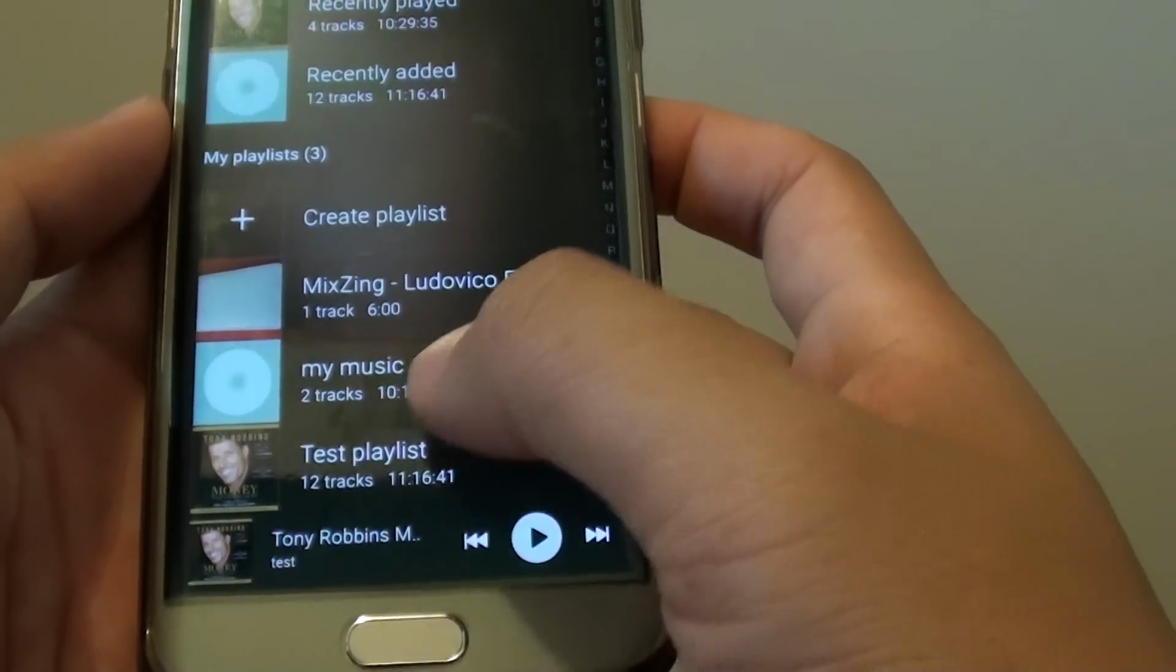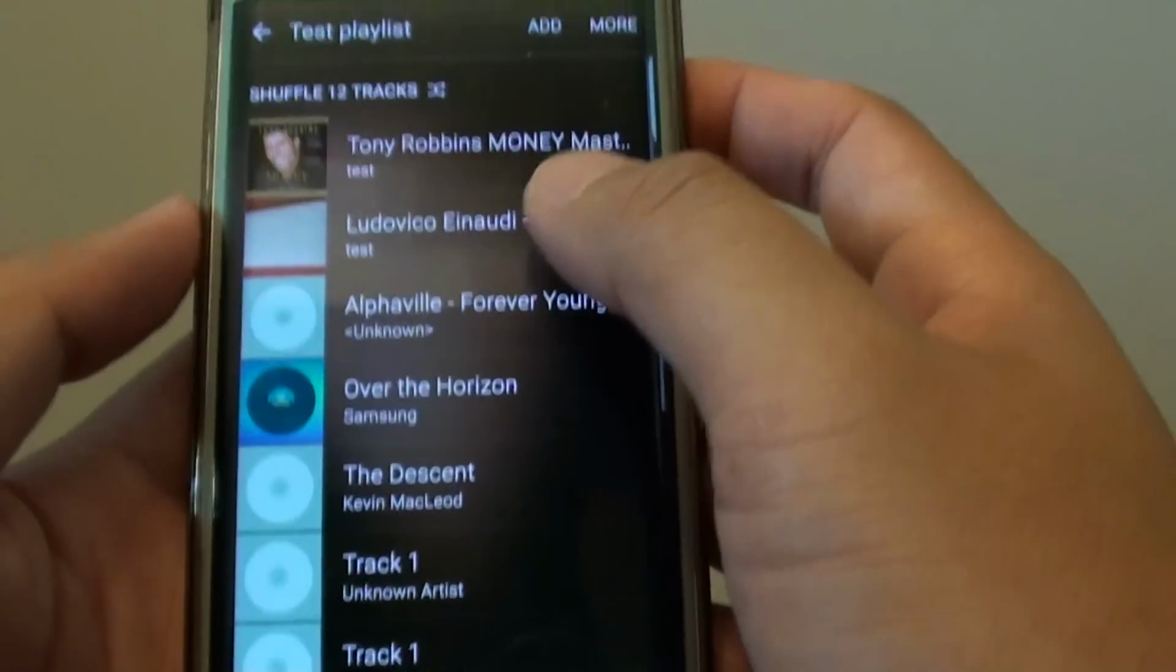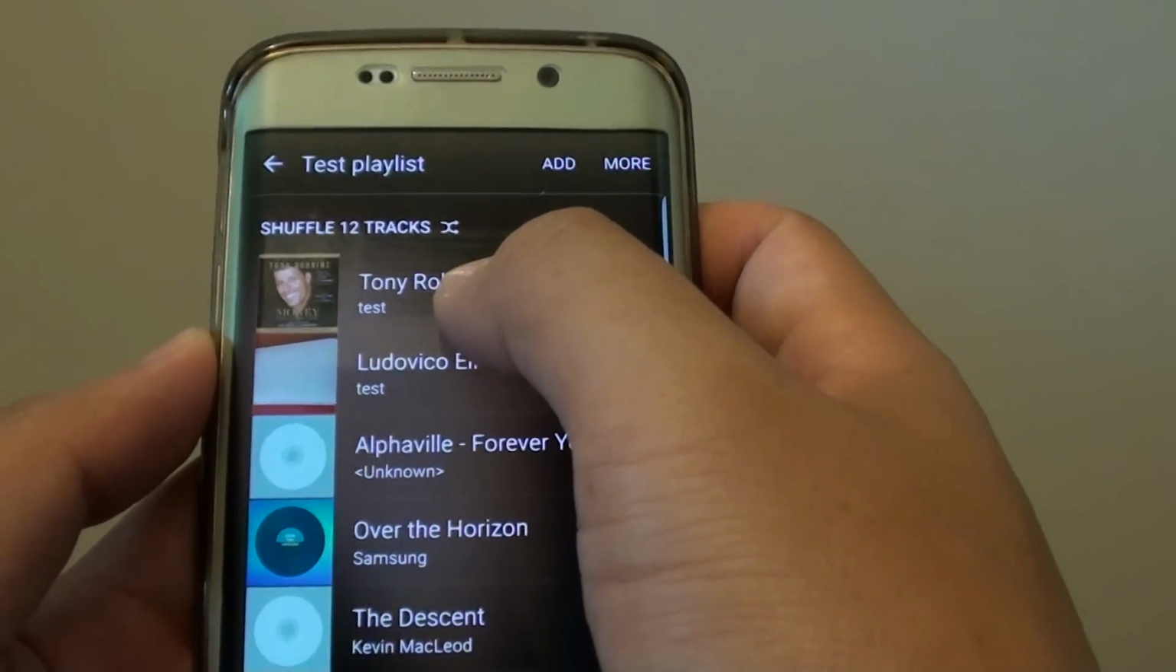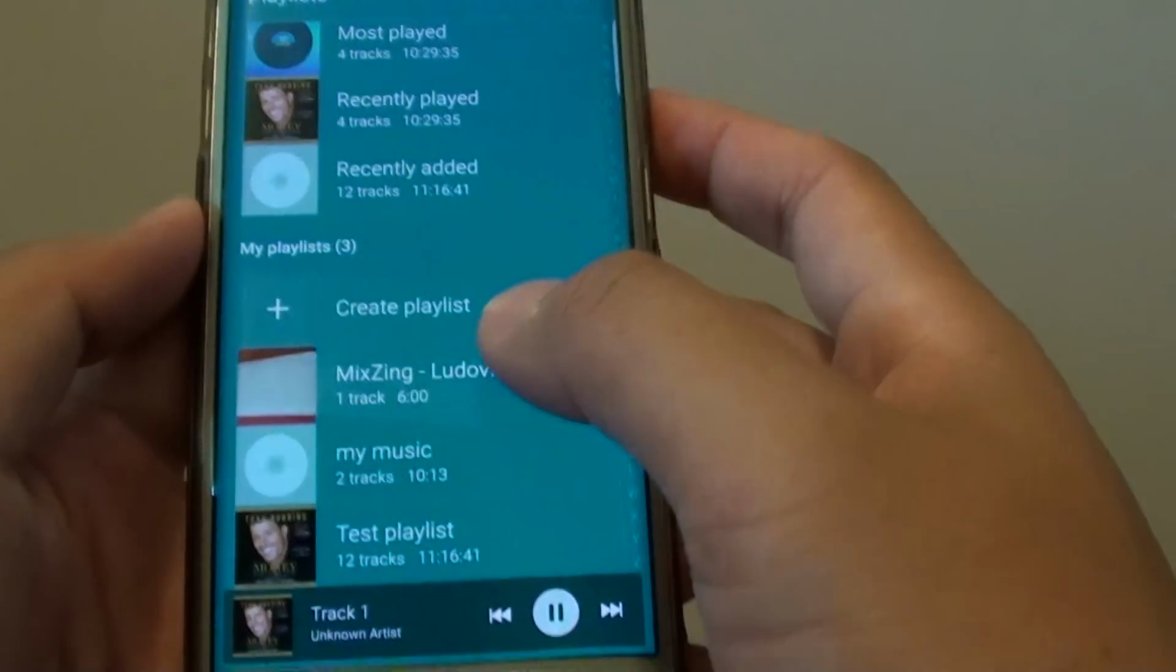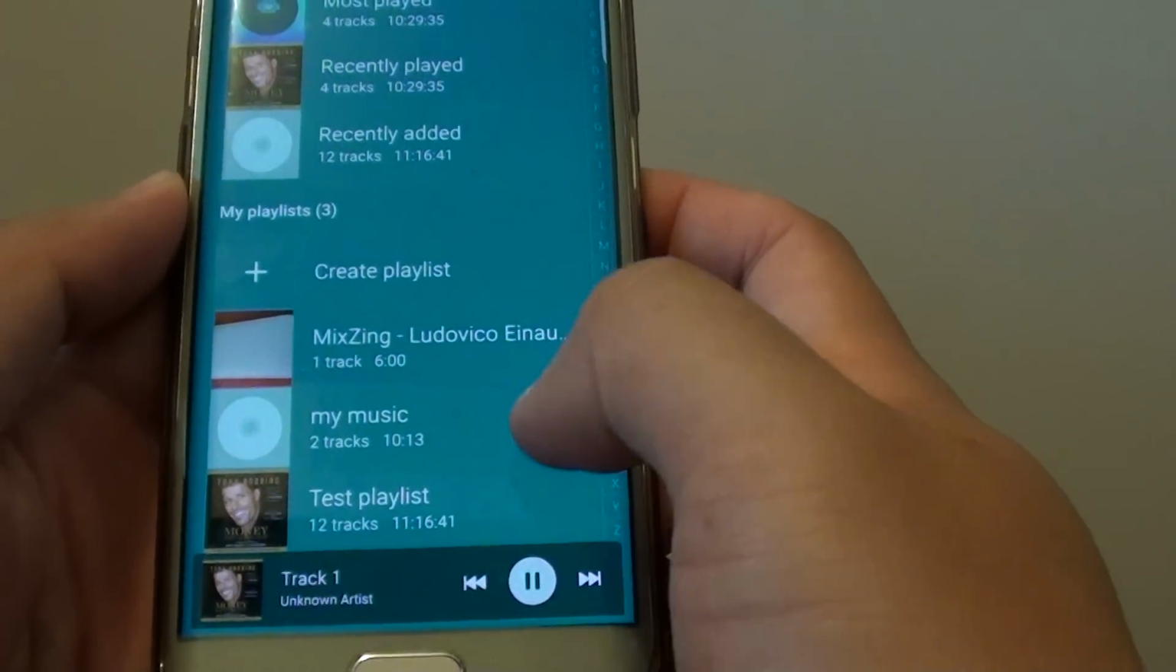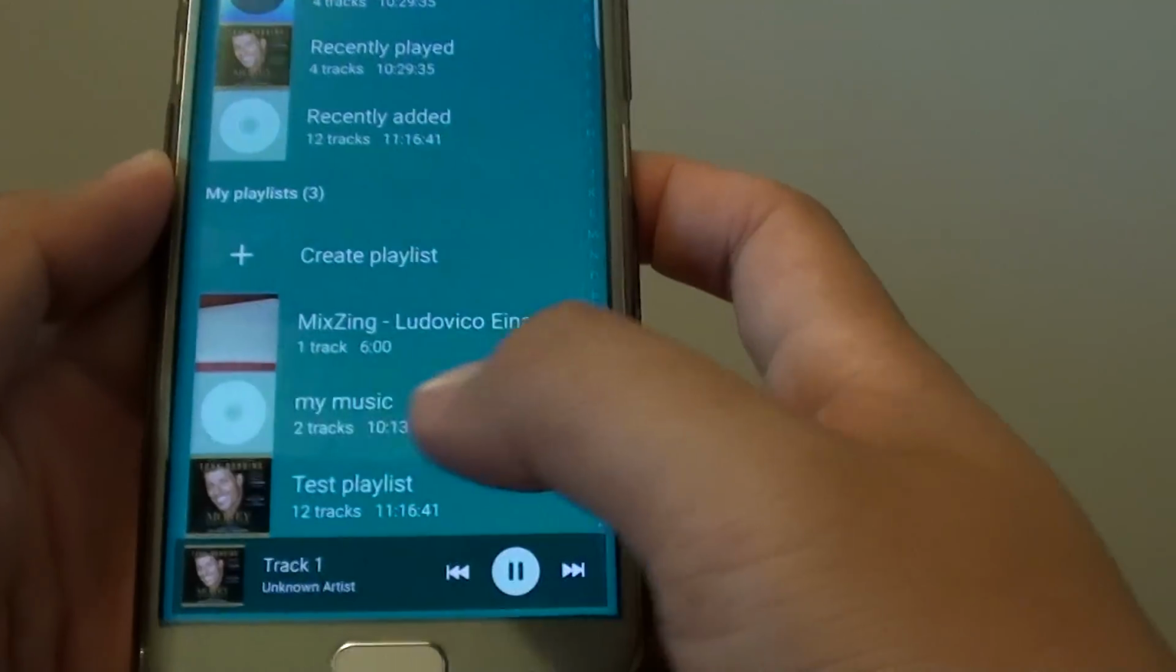So if I go into that playlist, you can see that that's the first song in the list and it uses the image from the first song. So if I go back to the playlist, I now have successfully added an image to the playlist.